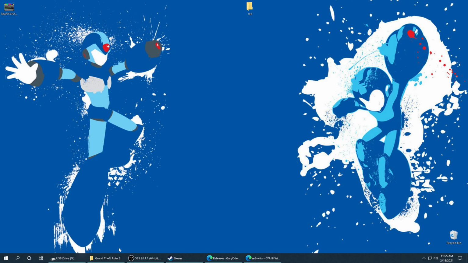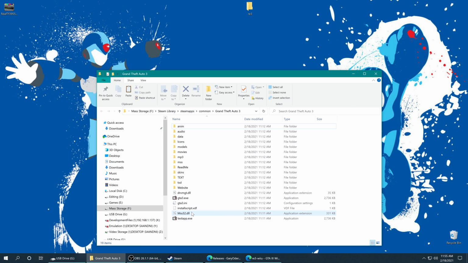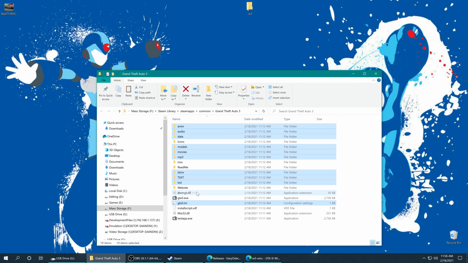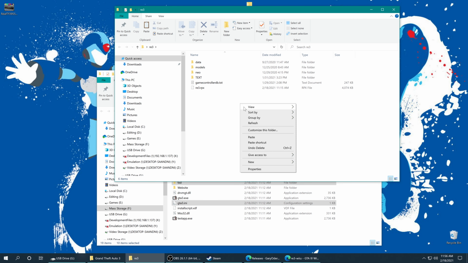But now we need some folders from our Grand Theft Auto 3 PC version. Remember, I said you need to own the PC version of Grand Theft Auto 3 to get this to work. Okay, so the folders and files that we need to copy are the GTA3.ini, text, skins, MP3, movies, models, data, audio, and animation. So we're going to copy these and paste them into our re3 folder.